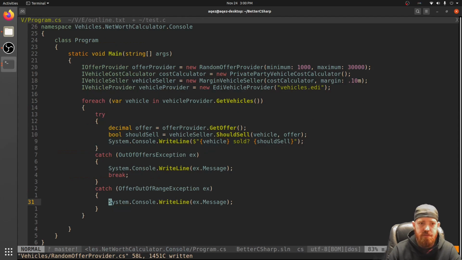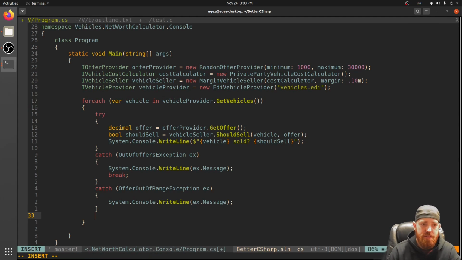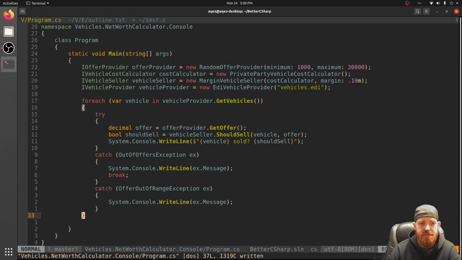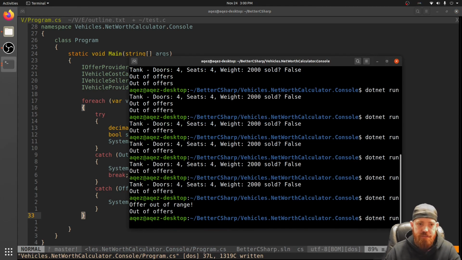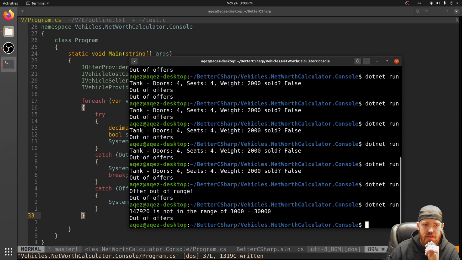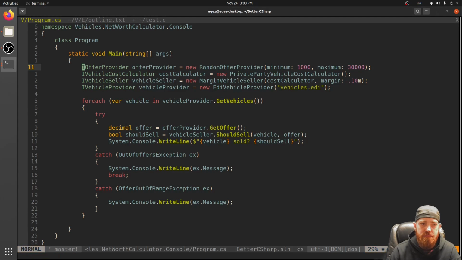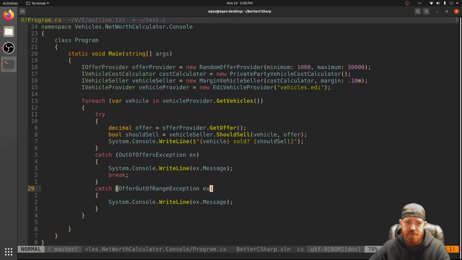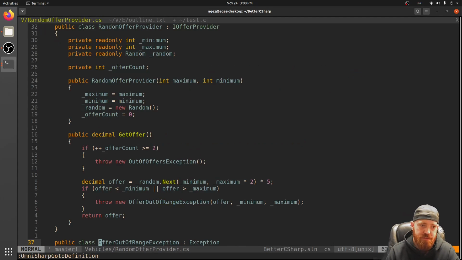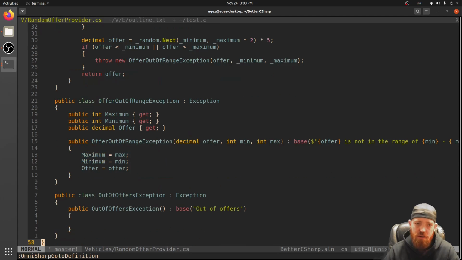All right, and then if we go back, we are catching that correctly. And then, you know, we don't want to break on this one, but if something else goes wrong, we can probably catch that as well. I'm not going to right now. Let's go ahead and see what this gives us. Okay, so whatever that was is not in the range of 1,000 to 30,000. So if you look up here, we got 1,000 to 30,000. So that's kind of how exceptions work and how you can make your own exception types, and how you can override what's going on. And having these properties here is actually super useful when you're debugging.